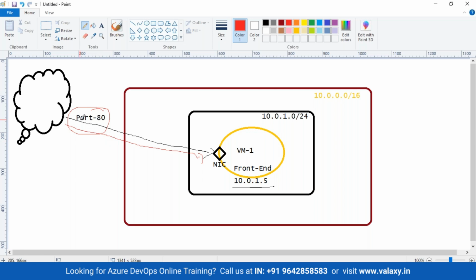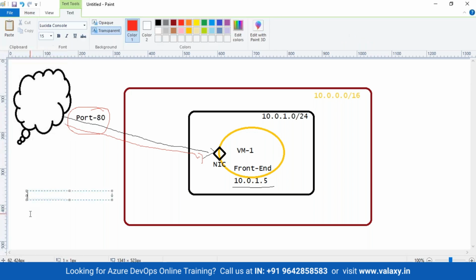How do you put restrictions? So there is a concept called NSG, Network Security Group. Using this concept, you'll be able to filter. So this is used to filter network traffic. Now let me explain this in a very layman term. What exactly is NSG?